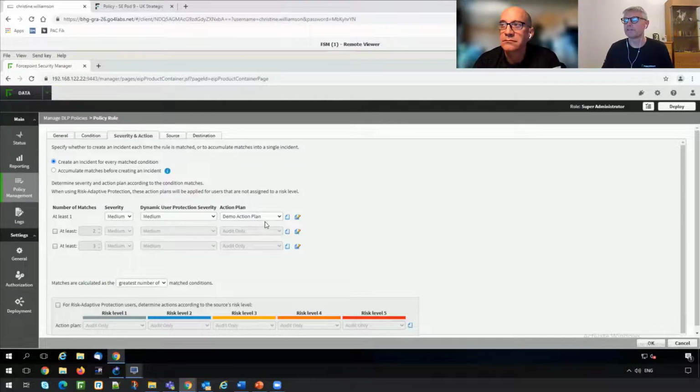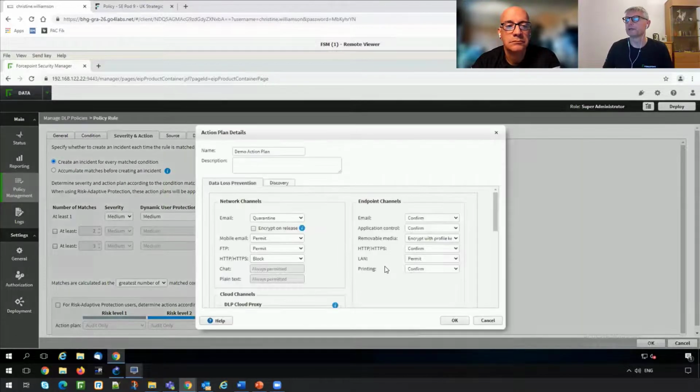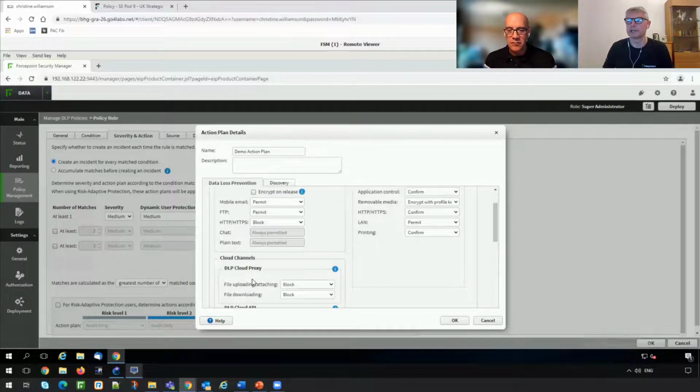But we can also specify what action we're going to take. If I click on the action plan, again, specific to the demonstration we're performing here, for the network email channel, what we're going to do is quarantine the message. But for a customer who's already monitoring, say, the endpoint with removable media and printing, etc., and maybe uploads to cloud applications, you can see that we can perform different actions for different channels and different enforcement points.